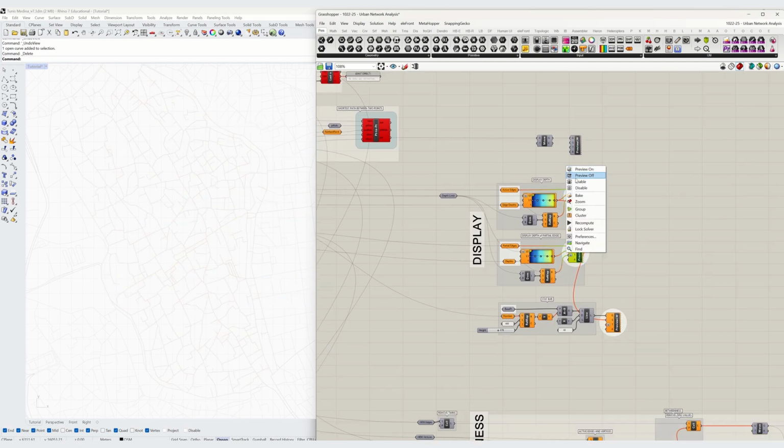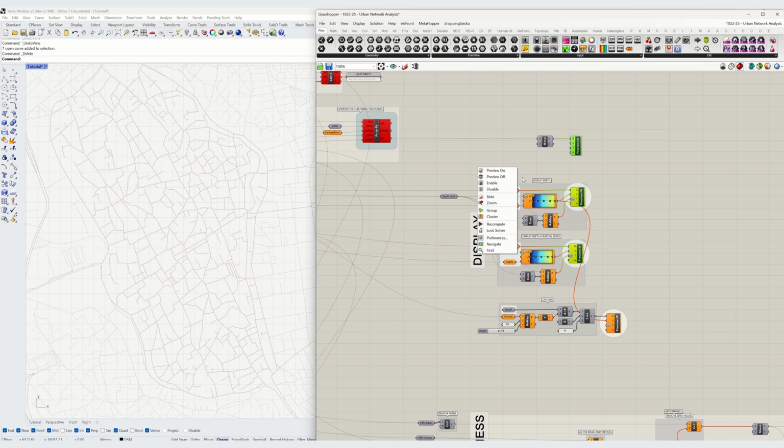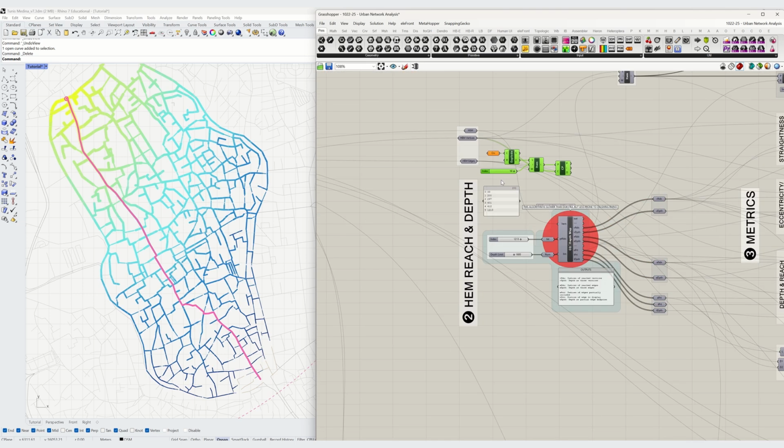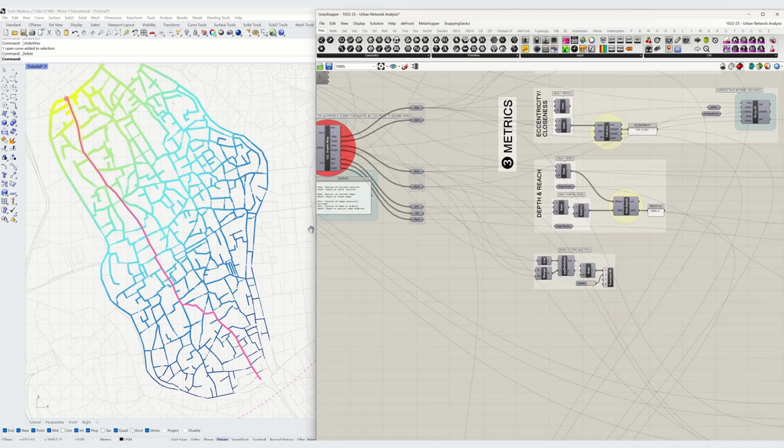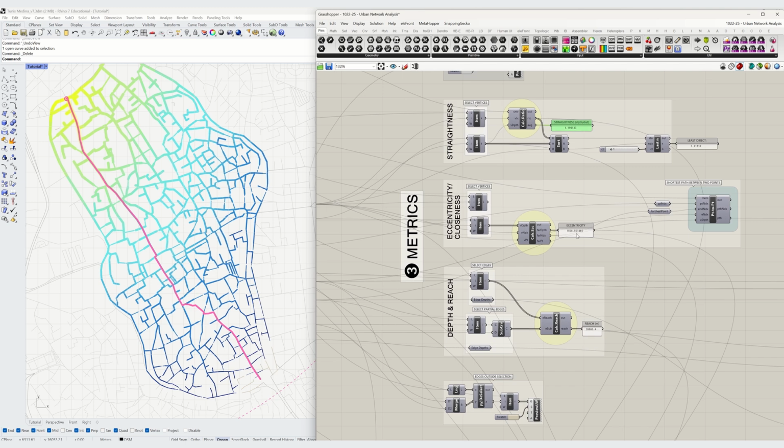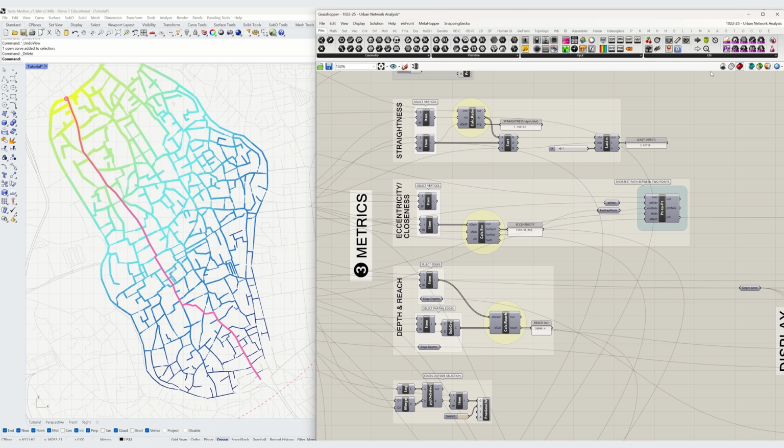Finally, the values identified earlier, such as eccentricity, straightness, or reach, that were calculated for individual start points, can be plotted across the whole network. Rather than calculating everything in one go, we will save the values for each instance and use the animate slider function to iterate through all the points.